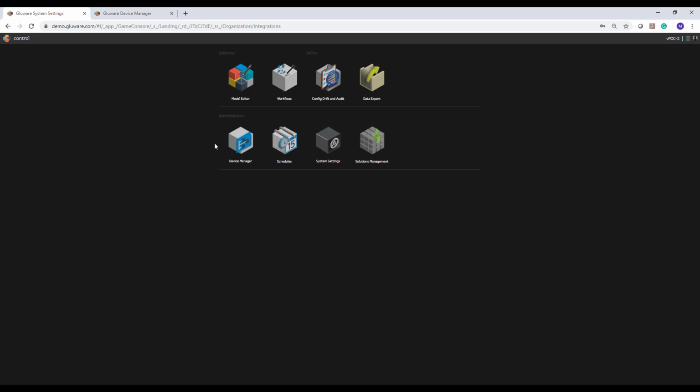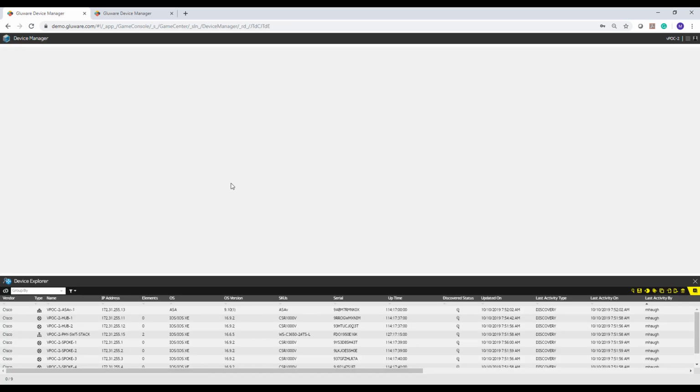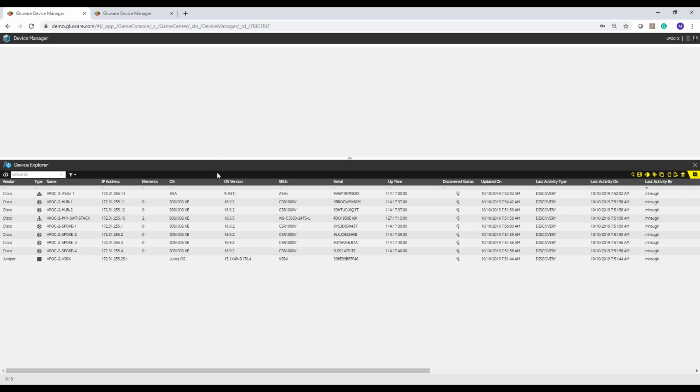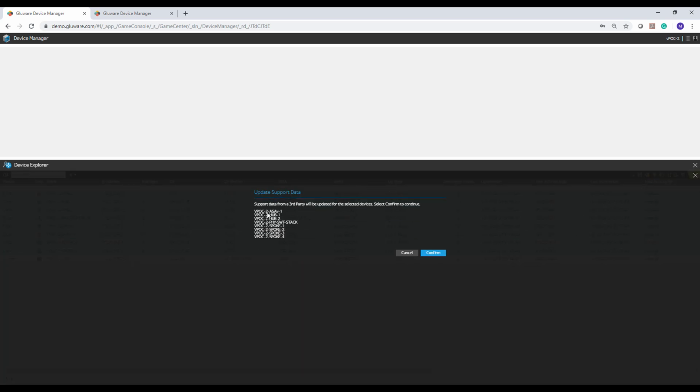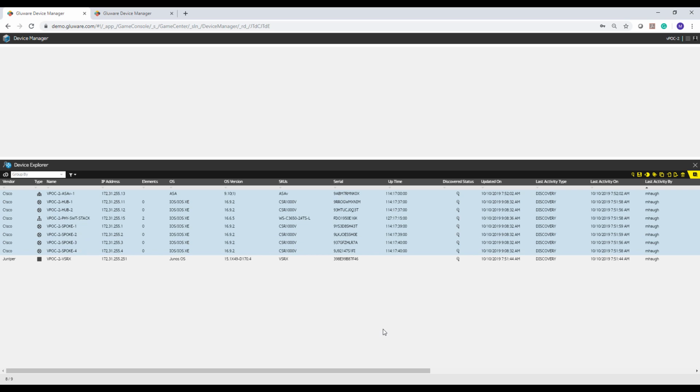Navigating back into Device Manager, I can see my devices here, and all I do is simply highlight the Cisco devices and click on the Update Support Data icon. By requesting Gluware to make that call, it's going to show you a summary here, and I just hit the Confirm button. Once I hit that, Gluware is making those calls on your behalf. There are three unique API calls integrated: one for end-of-life, end-of-sale, one for the SmartNet contract status, and one for the PSIRT status as well.